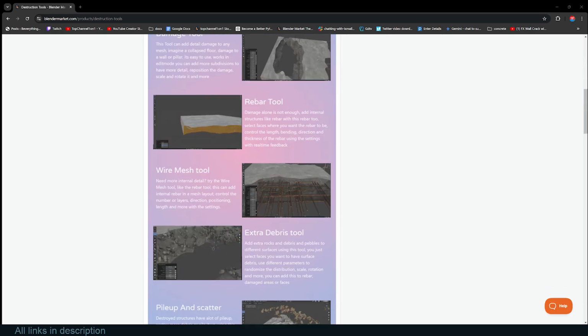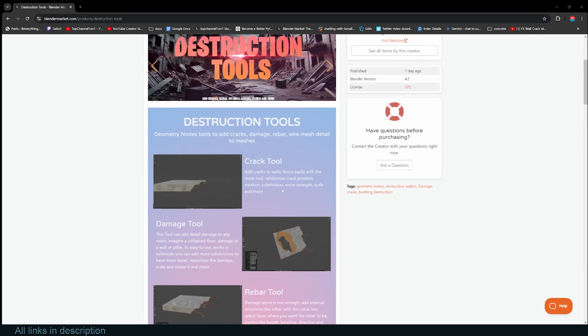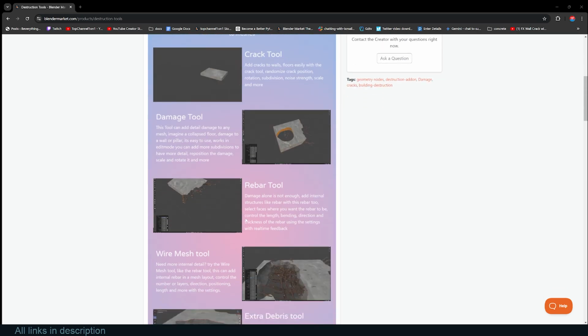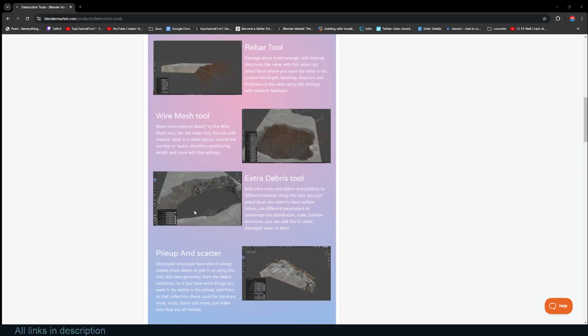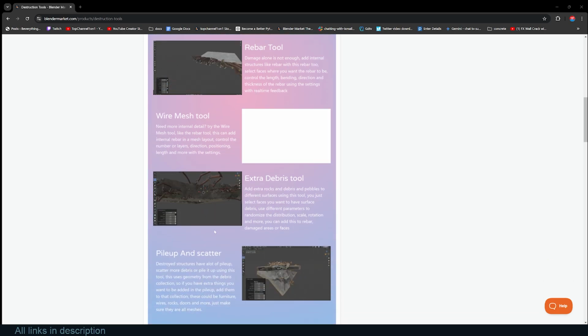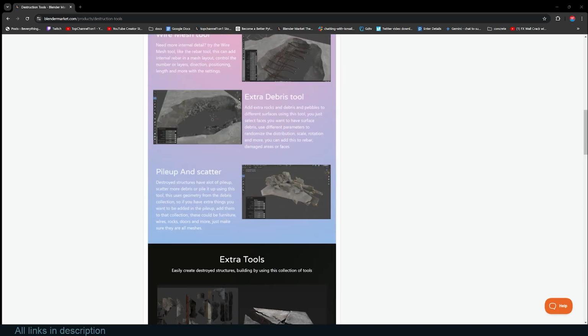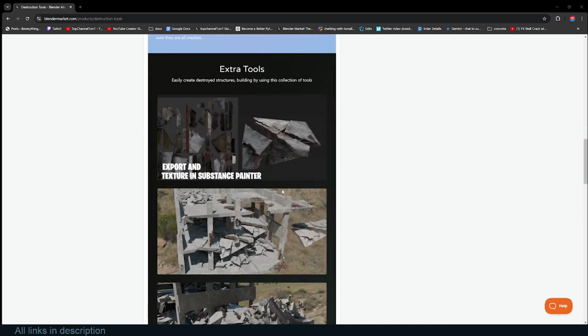Today we're going to be looking at Destruction Tools, which is a collection of different Blender editing tools to help you add destruction to any object or any mesh you have. You can see this is the download page, and it contains a few tools like the crack tool to simply add cracks, and the damage tool to add damage like that, rebar to add internal structure. There's also a wire mesh and extra debris, a pile up and scatter tool, and lots of other tools.